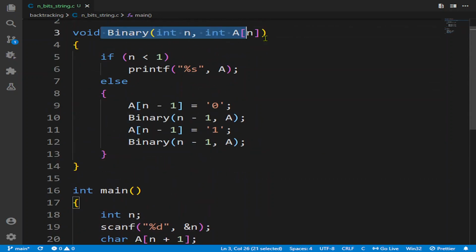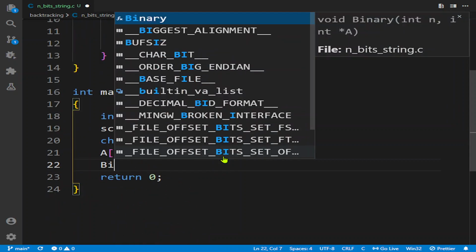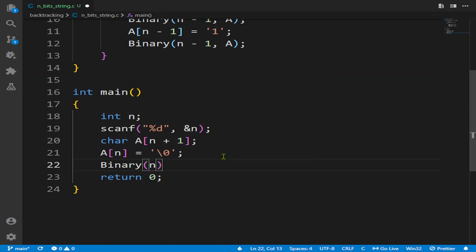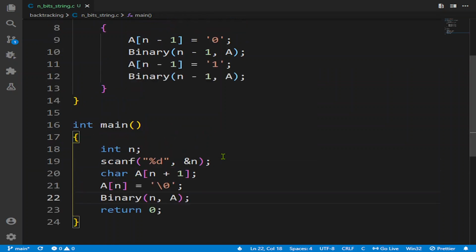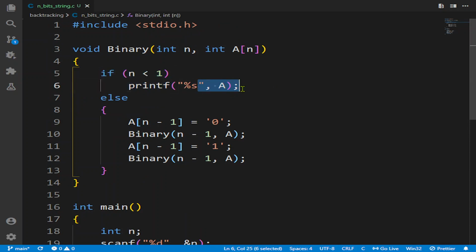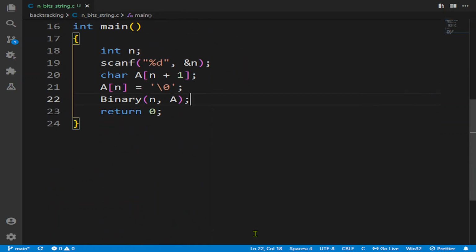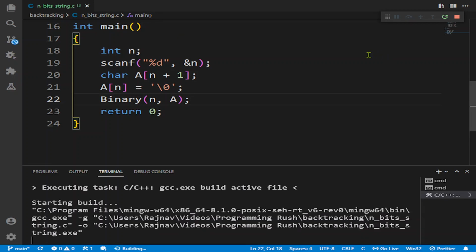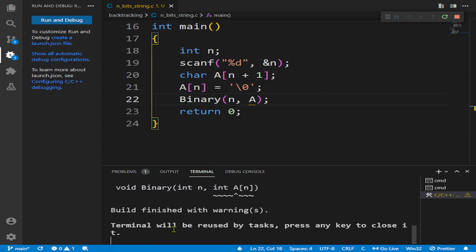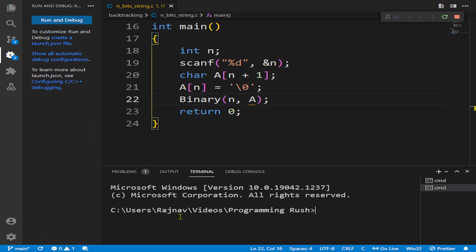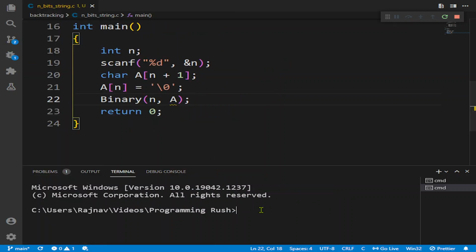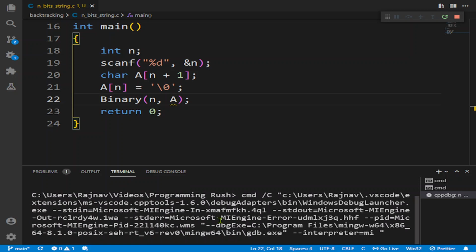Now we need to call this function here, and how will we call this? We will call binary with n, that is the total size, and then array a, and this will print the array of characters, the n-bit binary string, and this will set the values as 0 and 1, 0 and 1, and this will go on. So let us run this function. Okay, it is running. Let us wait for it.